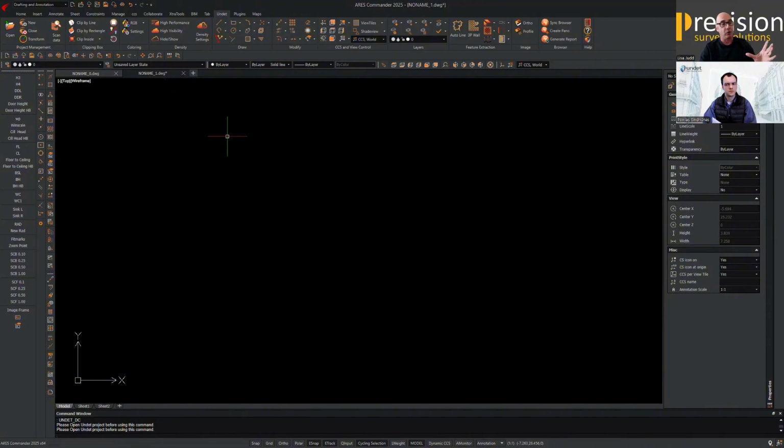And of course, once you have your section box cut, you can clip some of that data either inside a box or outside a box. We have the coloring options.